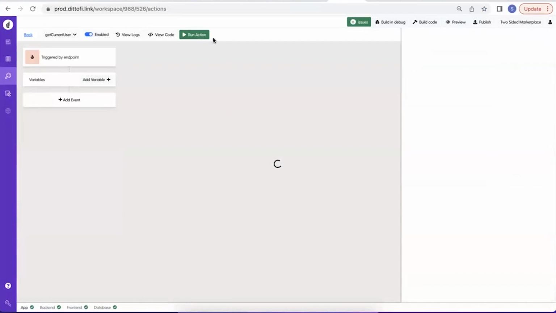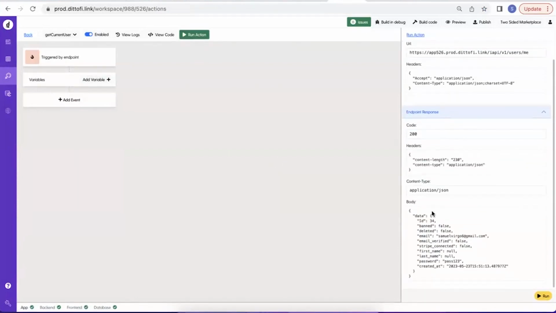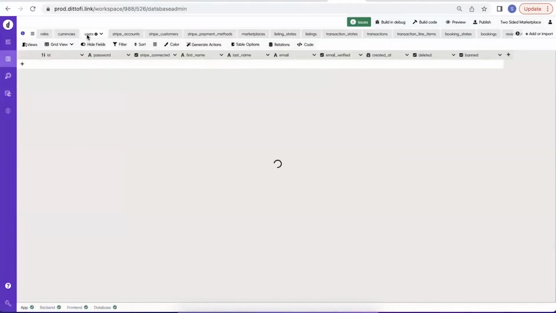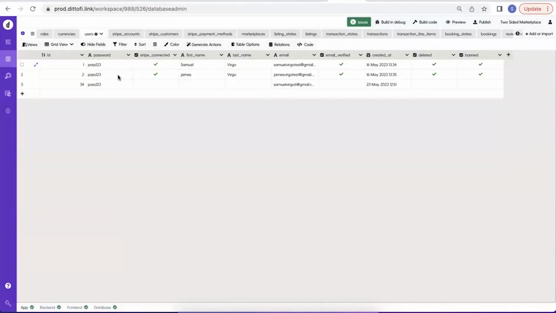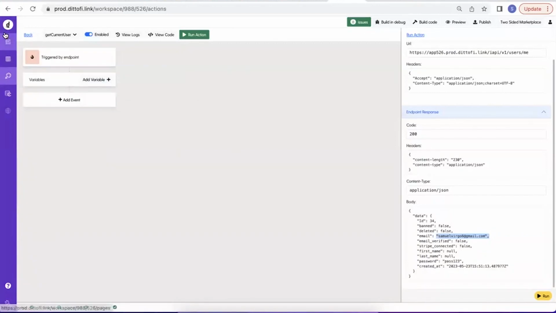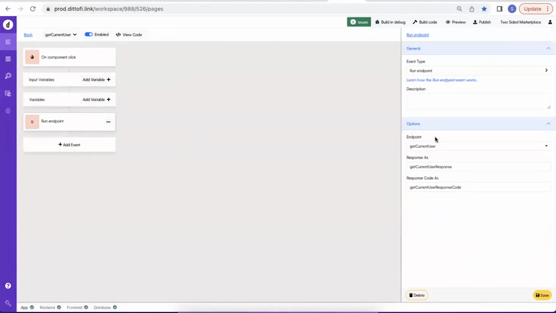If I go and run that now from the backend and take a look, we'll see that this loads up this information here. So it loads up this particular email and some details about this user. So you can see that user in the database here. So that's just loading up this currently logged in user. So running this endpoint here is just going to run that backend action. It's going to get the data and put it into this get current user response variable here.